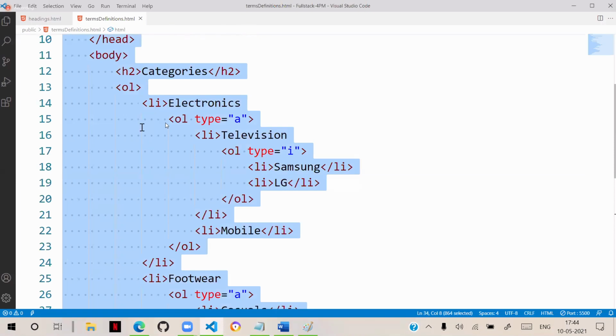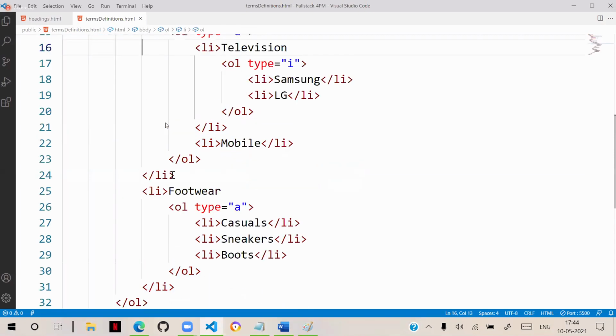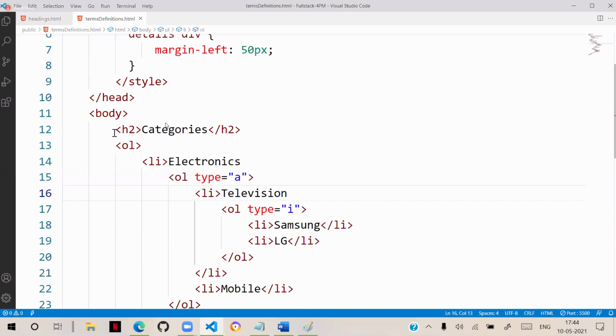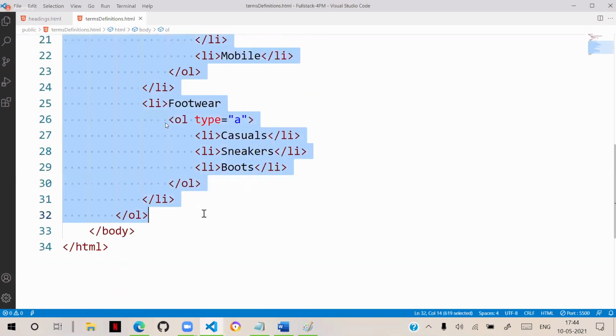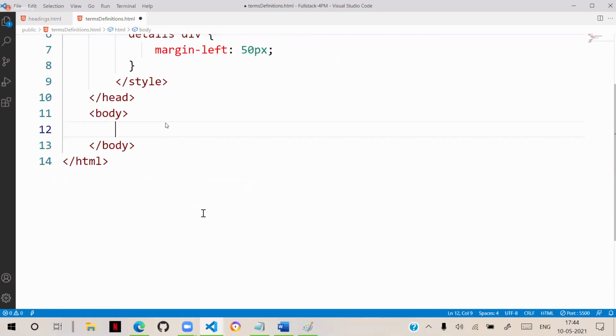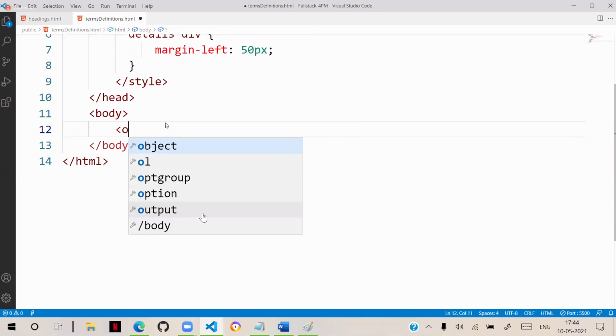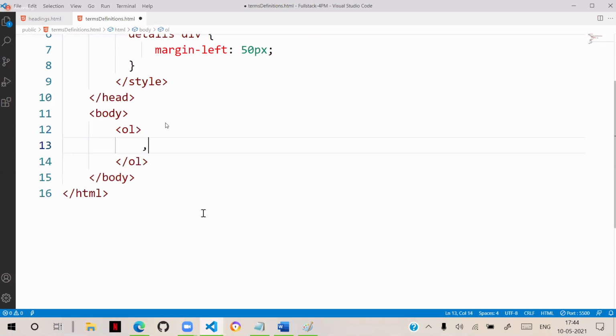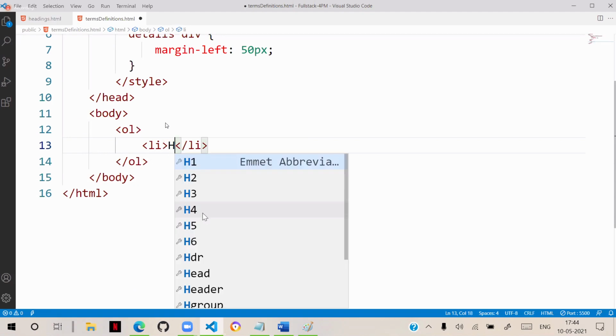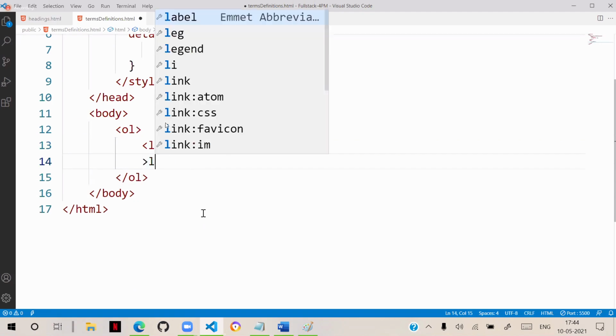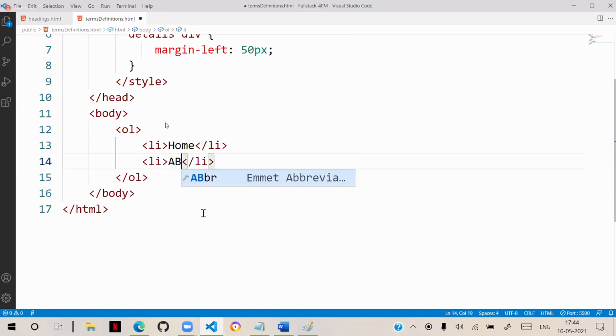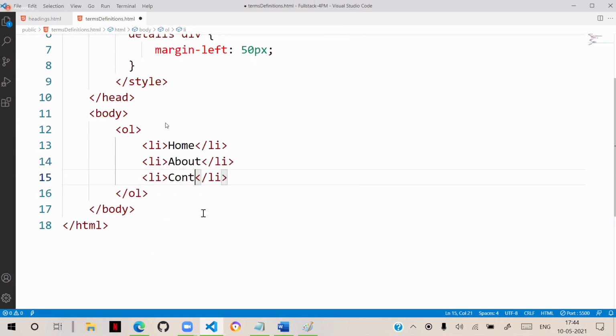All these examples are already in the notes. You can go through them. But in interviews, one general requirement regularly asked is, I want these list items one beside another. That's a very common thing. Suppose we are adding an ordered list. In that we have a list item, like home, another list item like about, and another list item like contact.